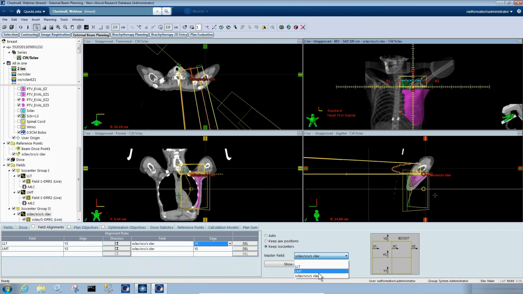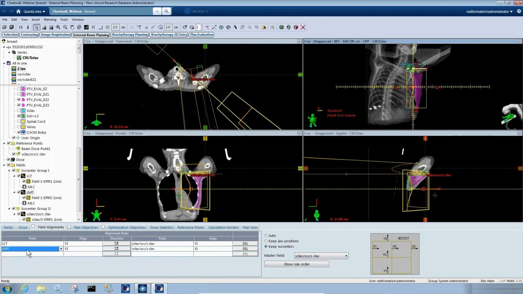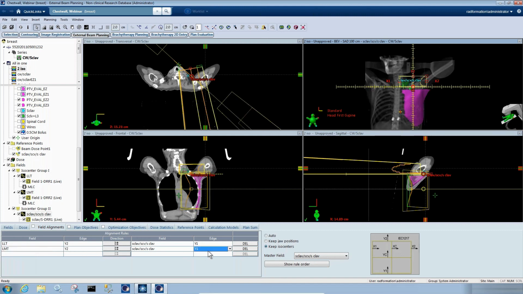If you want to do it the other way, you can, but your superclav will tilt and change gantry angles, and you don't want your superclav to change. You just want your tangents to change. So we want our master field as the superclav, and then you're going to be opposite for your other tangent, whatever workflow or order you do that in. So my left medial tangent, Y2 jaw, same field aligned with my jaw edge.